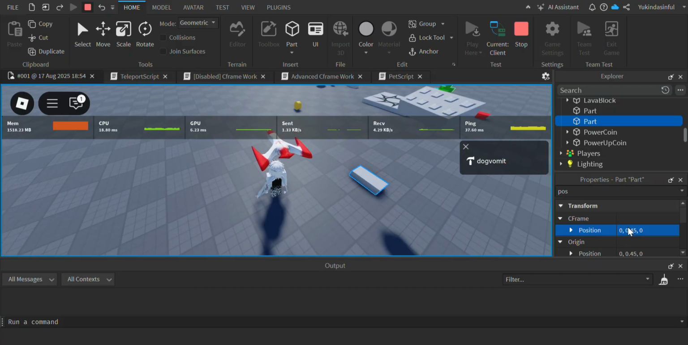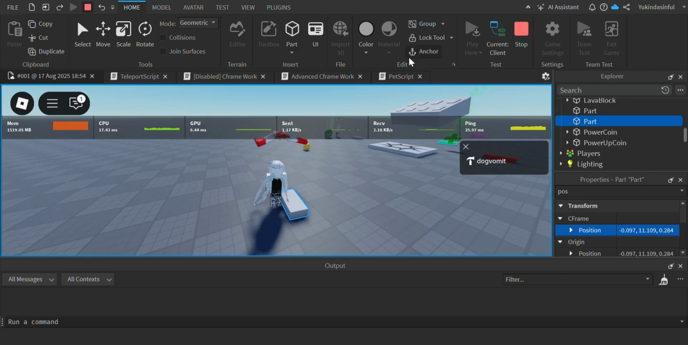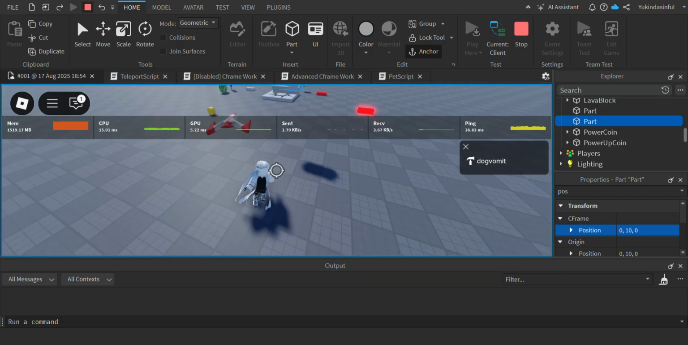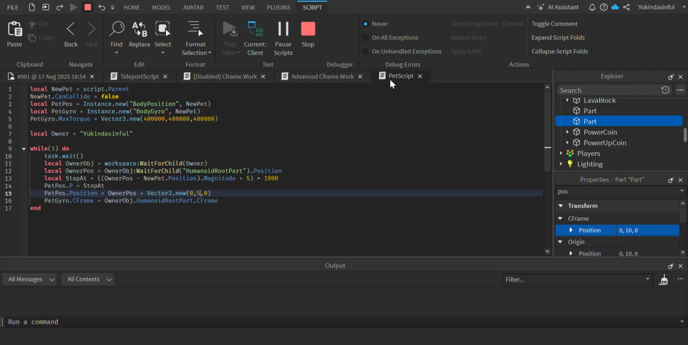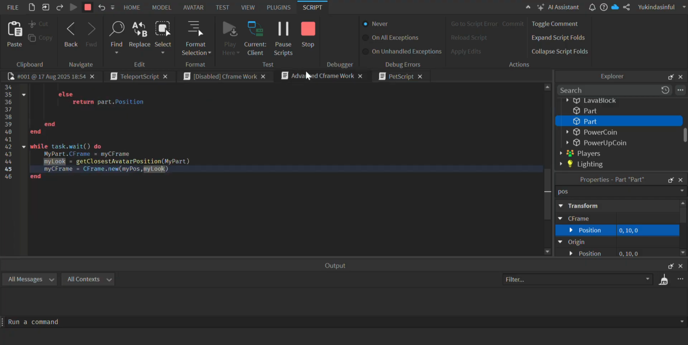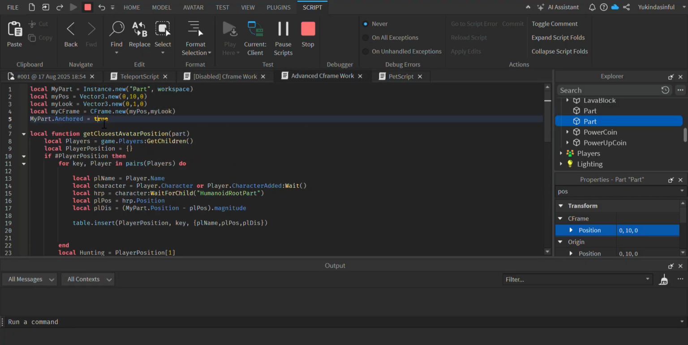So now, let's do it right here. CFrame. So now it's up 10. Positions up 10. Oh man, I gotta anchor it. Positions up 10 like that. See? It's up 10. And the other part is going to be up 1.